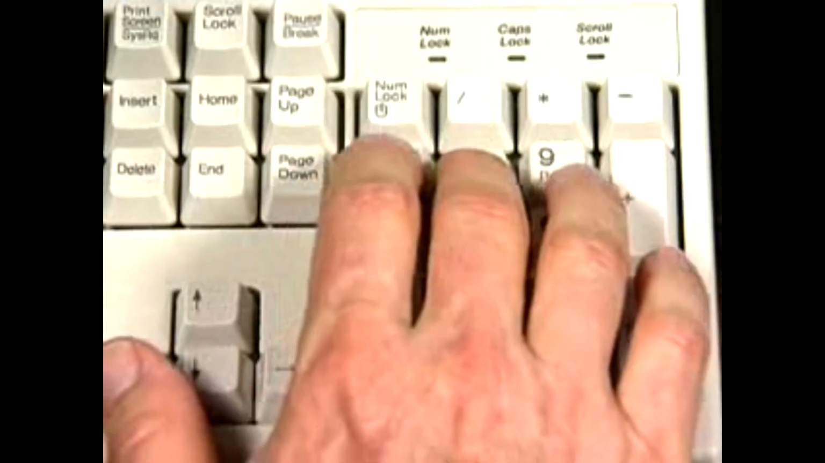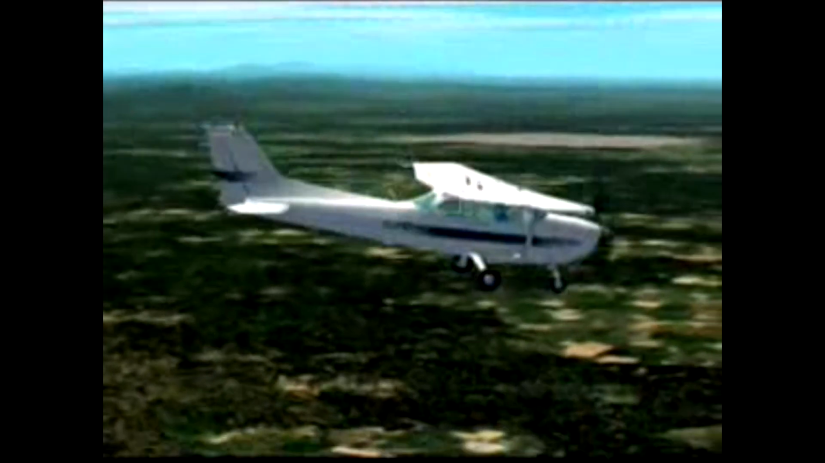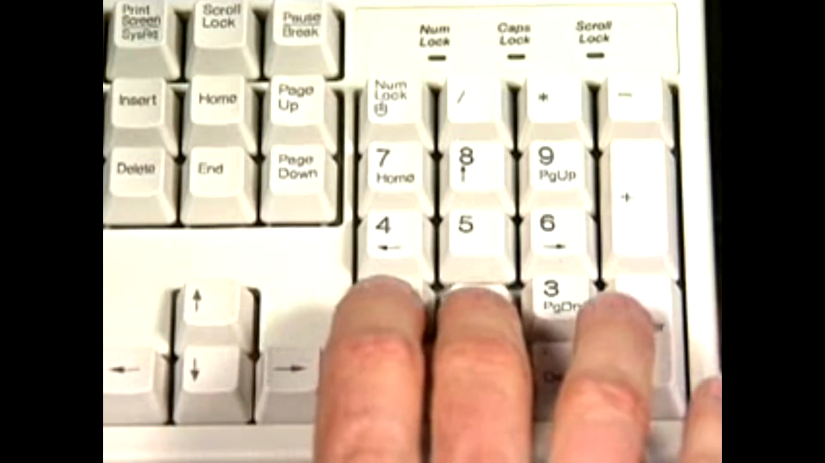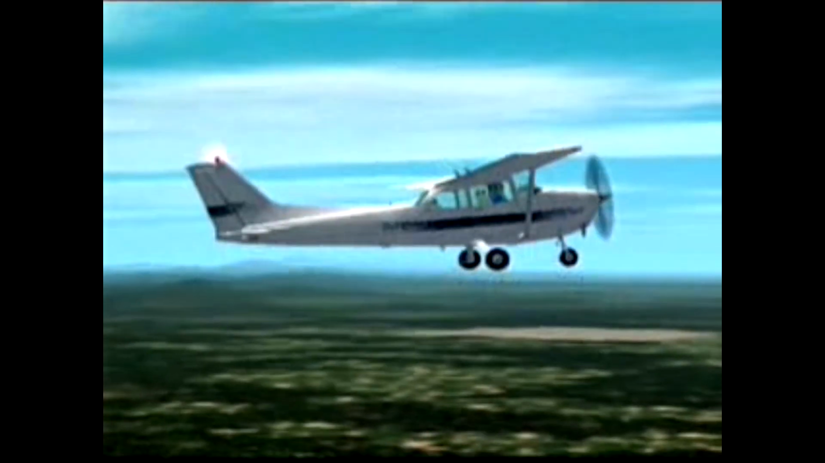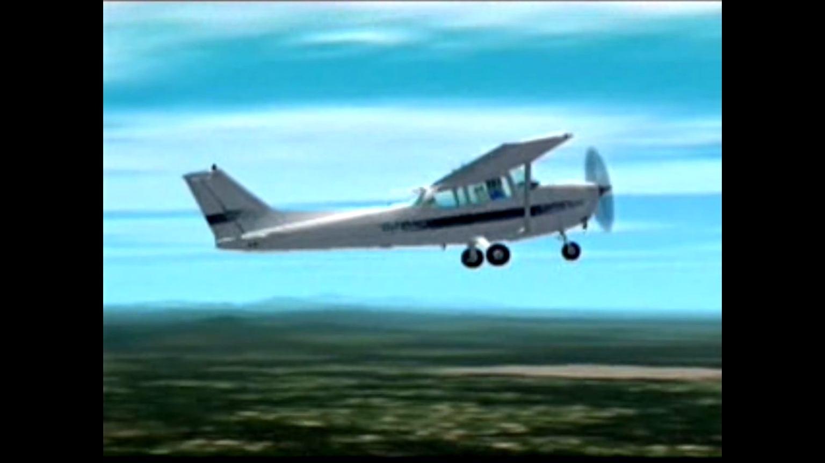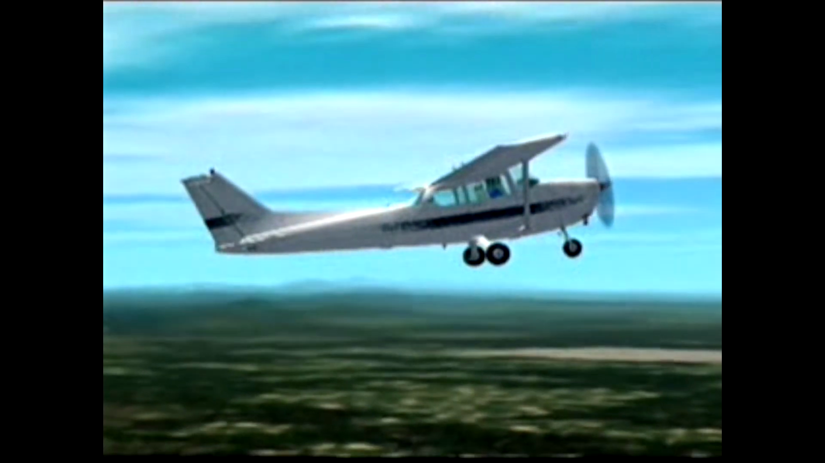Tap on the 8 key and the nose will go down and the airplane will descend. Tap on the 2 key and the tail will go down and the airplane will climb. The trick to controlling the airplane with the number pad is to not hold the keys down for very long. You know, the longer you hold a key down, the more the airplane will move.